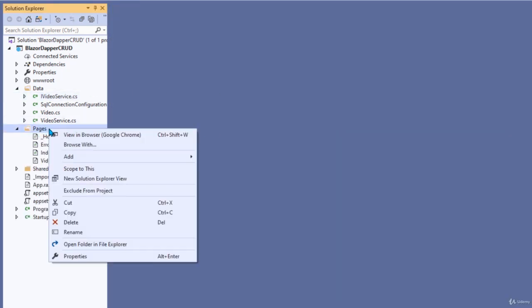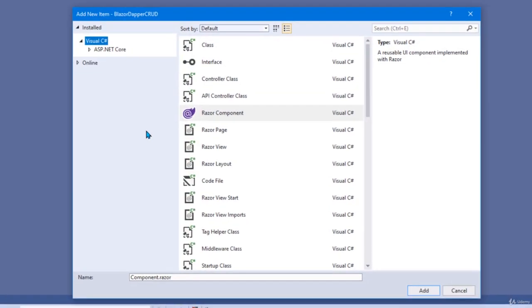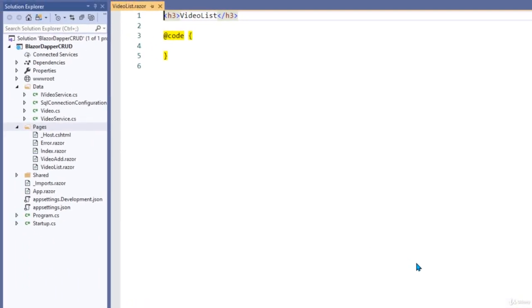Right click the Pages folder, choose Add New Item, and we'll use a Razor component for the page, and I'll name it VideoList. Click Add, and the new page opens, ready for editing. They always start off with this H3 heading, but you really need more than that, so let's just scoot that down, and we have to tell it first that we're using stuff from that Data folder. So that's @using BlazorDapperCRUD.Data.